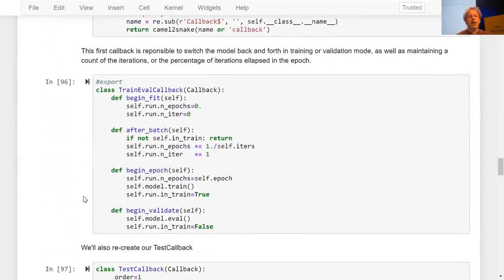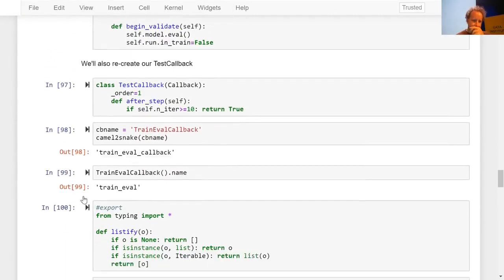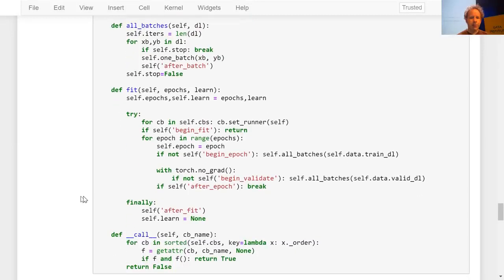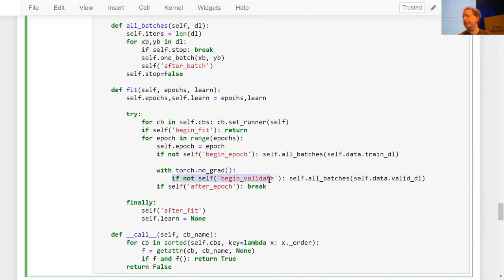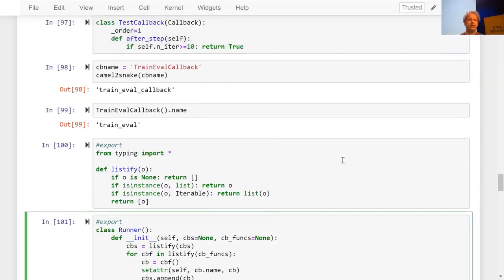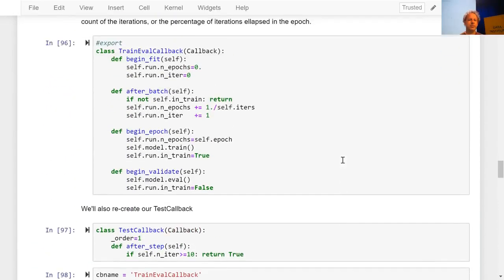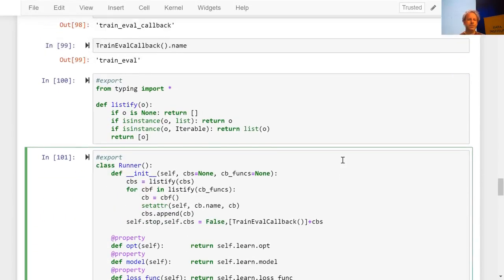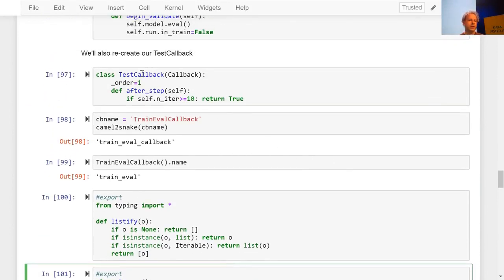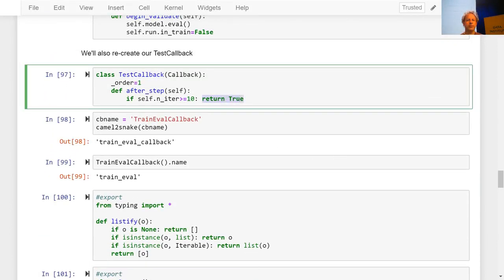So the first thing to point out is that the basic loop now actually says if not rather than if, right? So if not begin epoch. So in other words, if your callback handler returns false, then keep going. And so that means that basically none of my callbacks need to return anything most of the time, except for test callback, which returns true. So true means cancel. It means stop, right?